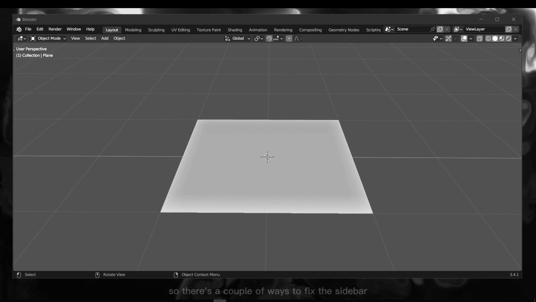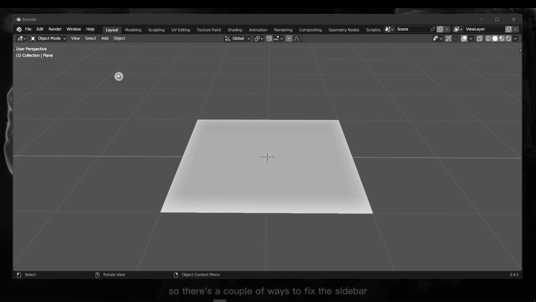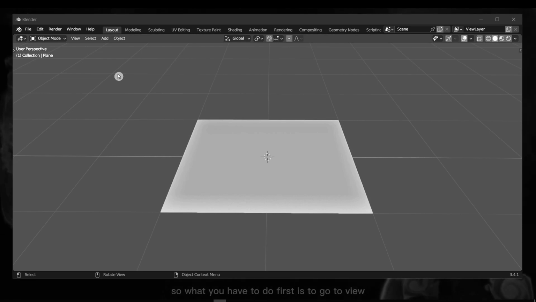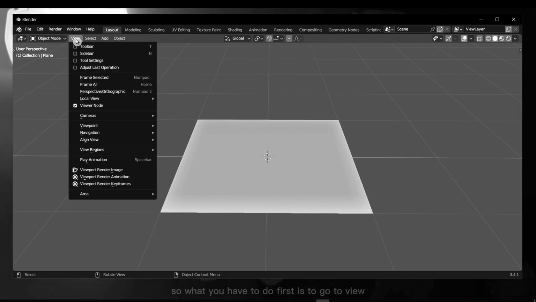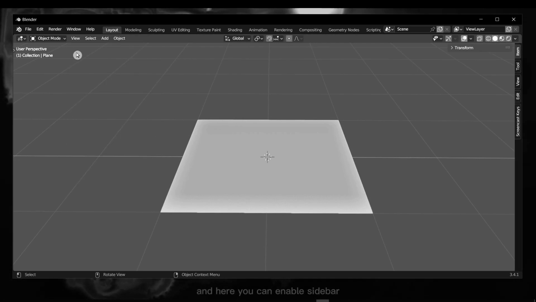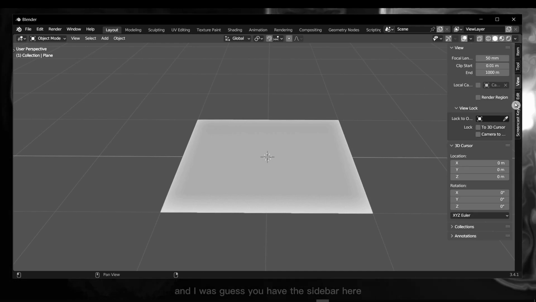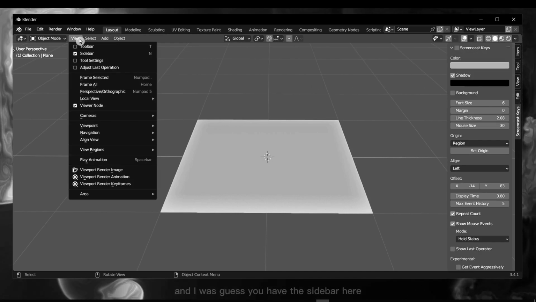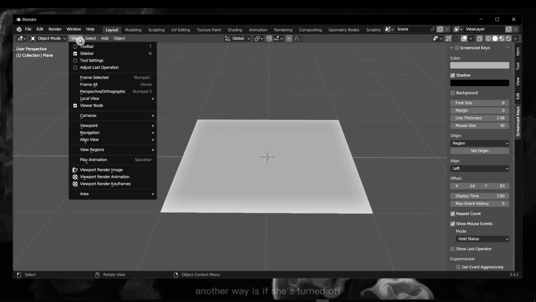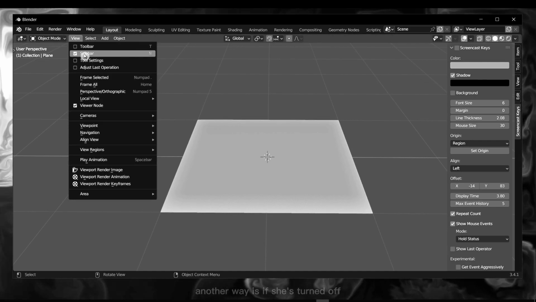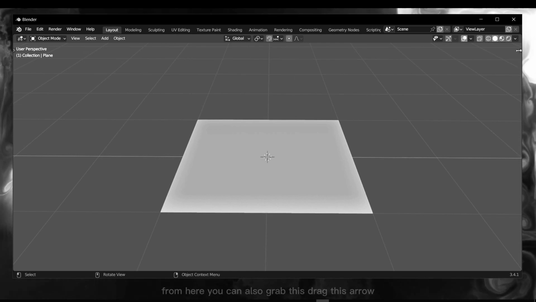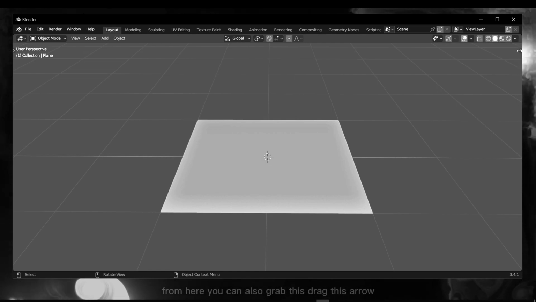So there's a couple of ways to fix the sidebar. What you have to do first is to go to View, and here you can enable Sidebar. That's one way, and now as you can see we have the sidebar here. Another way is if it's turned off from here, you can also grab this, drag this arrow.